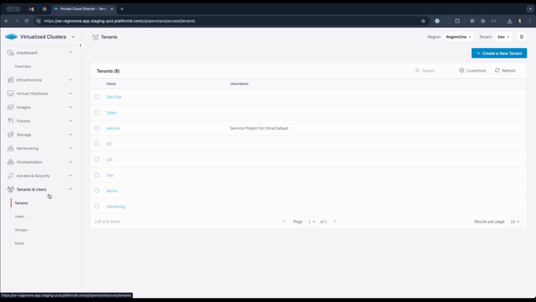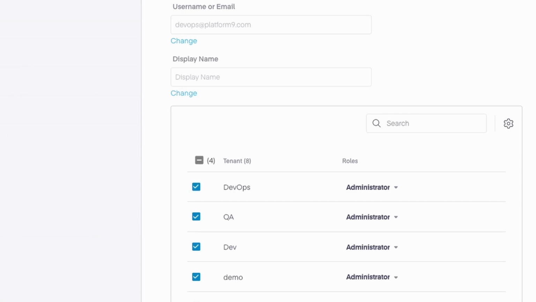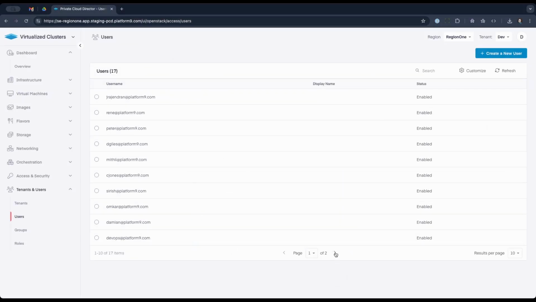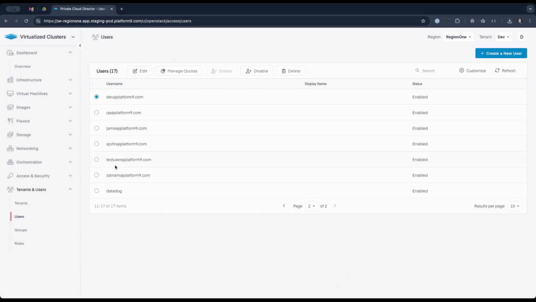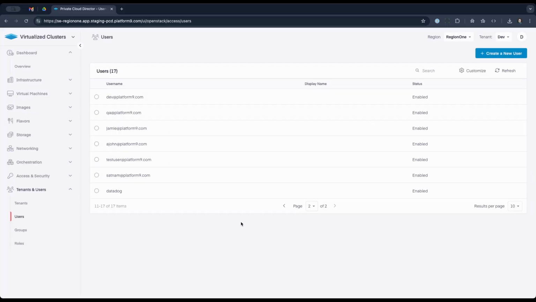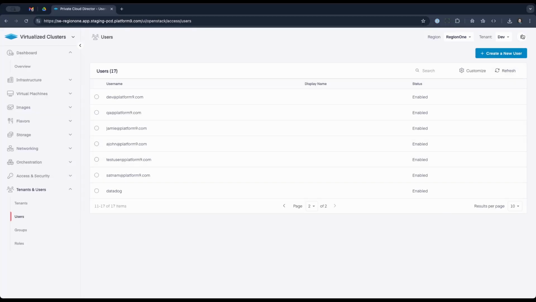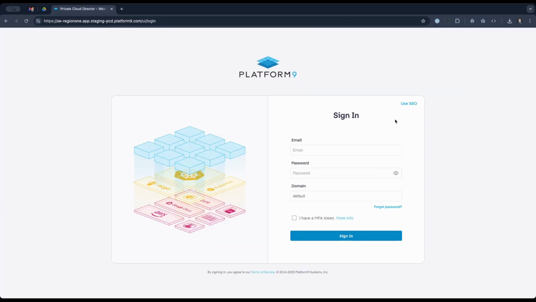If I jump over to the Users tab, I can see what these role assignments look like. First, the DevOps user. We see that they are set as an administrator for the DevOps, QA, Dev, and Demo tenants. Likewise, the Dev user is set as self-service in the Dev tenant, and the QA user is set as self-service in the QA tenant. Now I will log out of the DevOps user and into the Dev user.